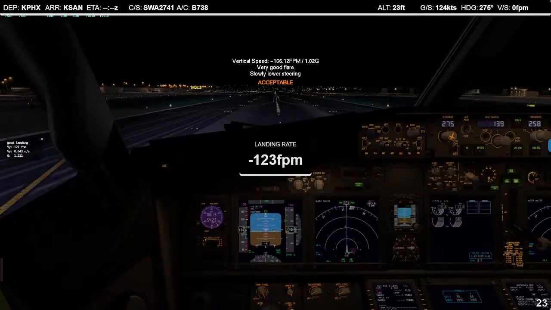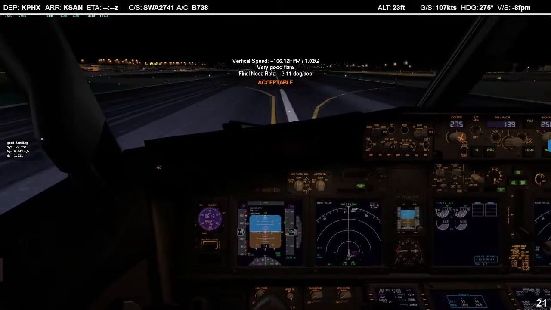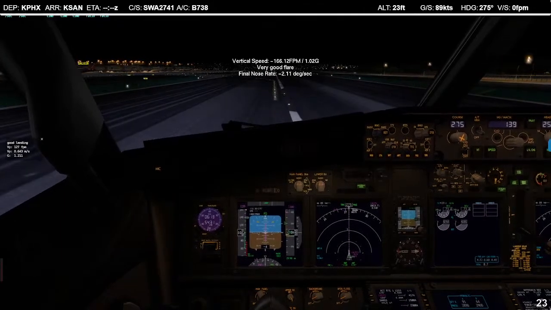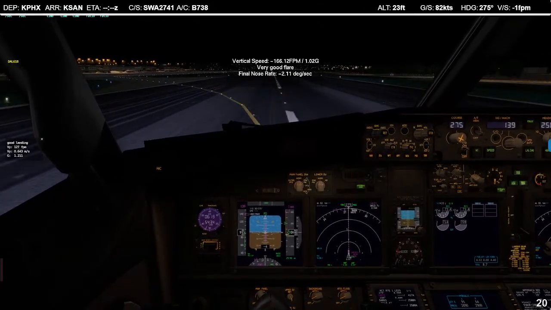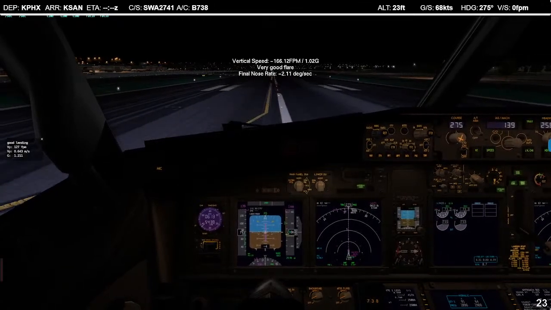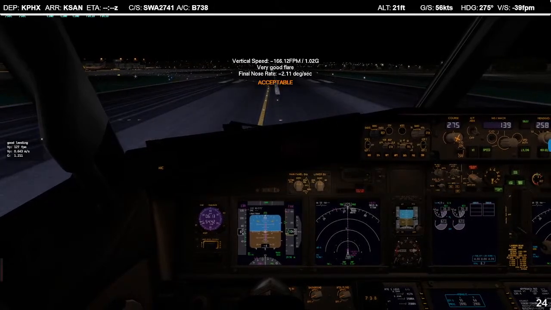No, not too bad. Speed brakes up, reverse green. Reverse coming off. Let's see if we can make this one.